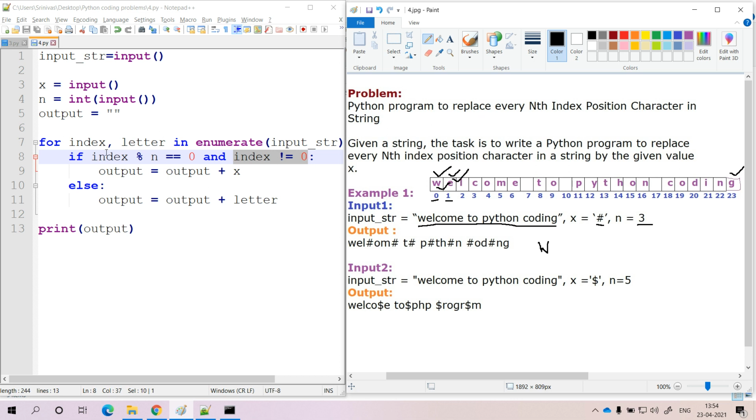Now with index position 1 and E, when we execute the if condition, 1 modulo 3 gives 1. 1 is not equal to 0, so the condition fails, we need not enter the if condition, and we go to the else block. In the output, the value available is W, and to the W we append the value at index position 1, which is E.